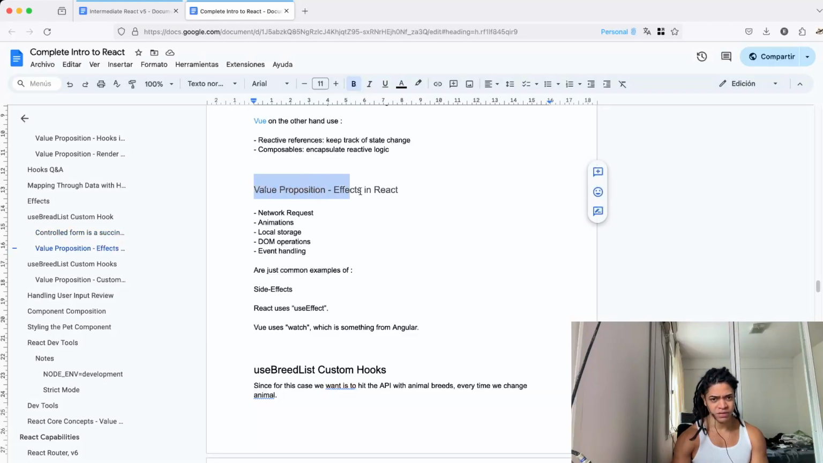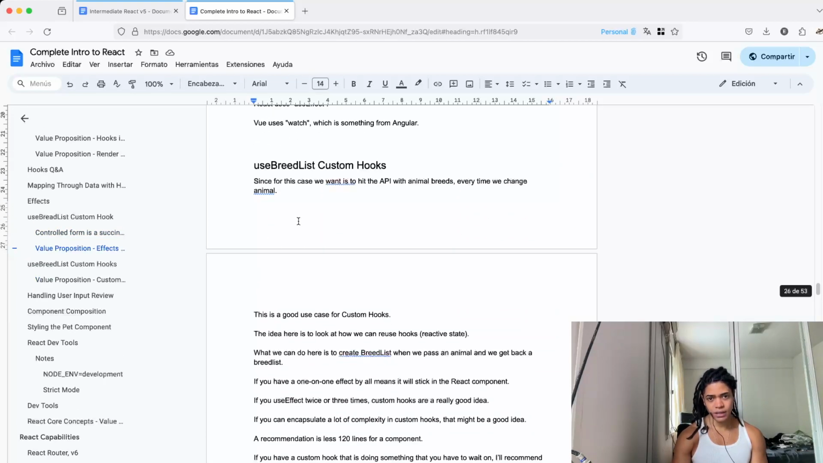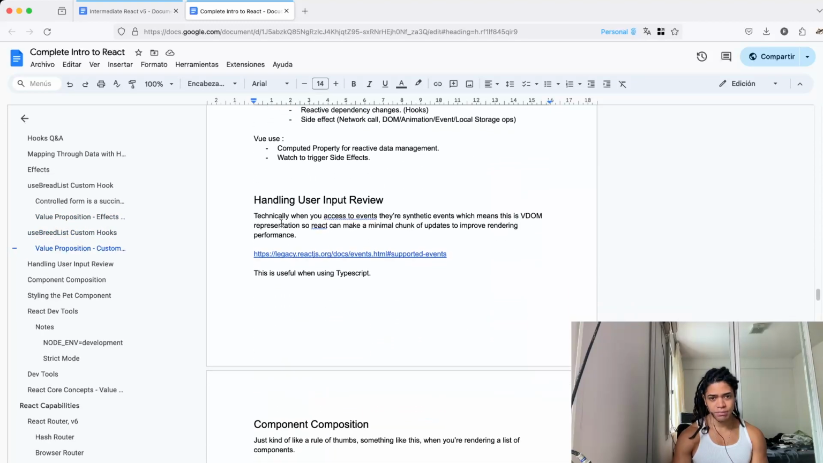This also mentioned the value proposition of effects or hooks. When are we going to use these hooks? For example, on animations, so any side effects. Common side effects are network operations, rendering animations, DOM interactions, local storage, and event handling. This is just a common example of when we use effects.